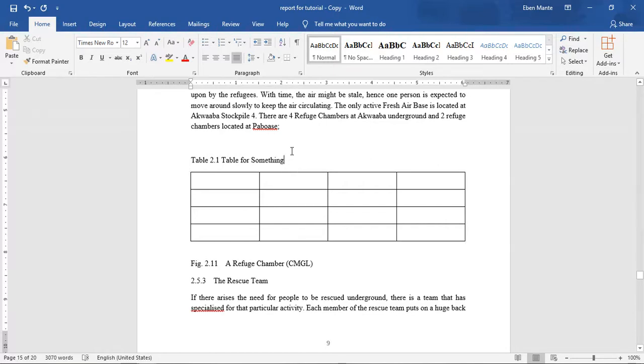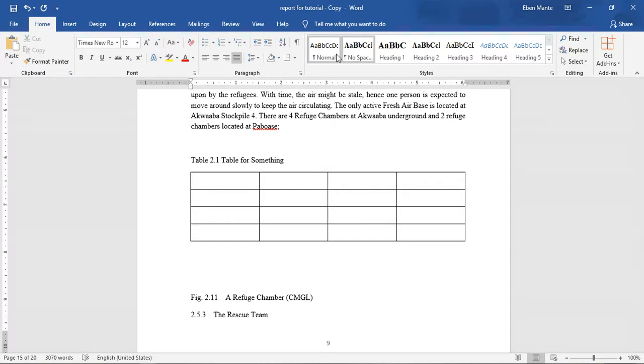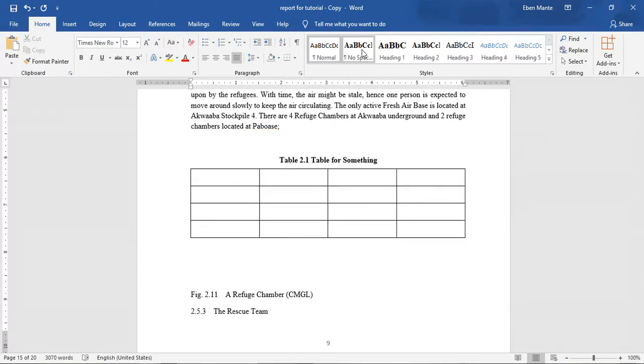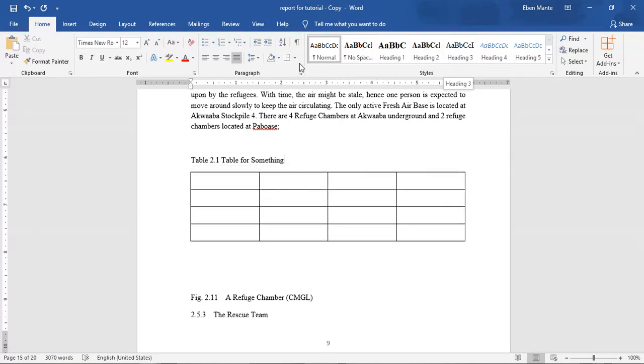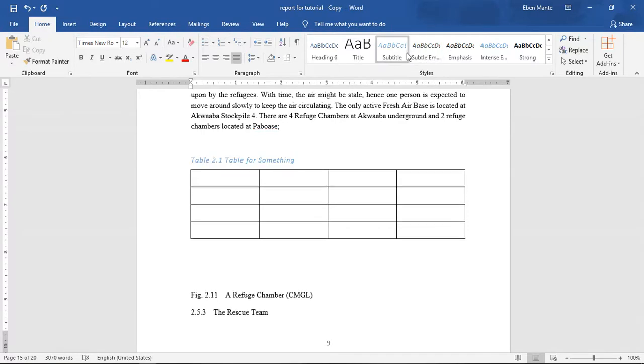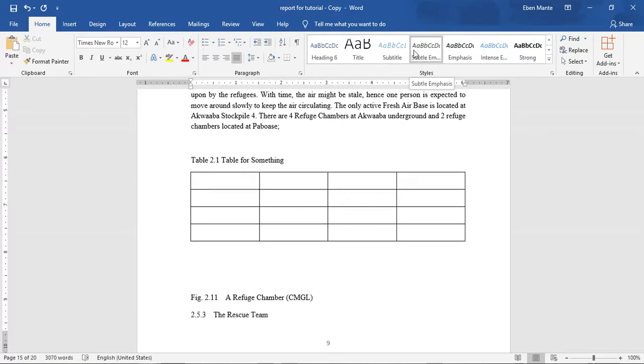Now this table here, tables are actually put on top and then figures below, right? So this table here, I'll have to also give it a style. Now I'm using no spacing for my figures. I'm using heading 1, heading 2, heading 3 for my table of content. I'm using normal for the text itself. So that means I will have to use a different style for the table. So you can use heading 5, or you can use subtitle. I prefer to use subtitle. So either subtitle or subtitle emphasis. When you click it, it didn't pick it up, so you have to highlight everything, and then that's it.